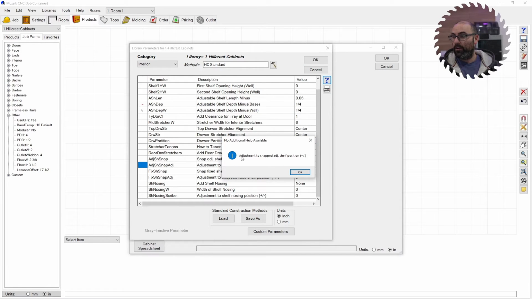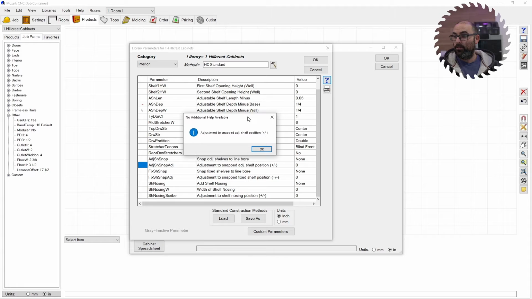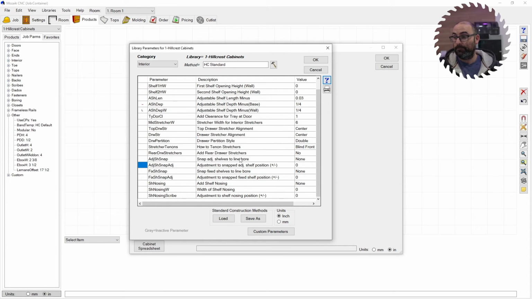This would alternatively snap your adjustable shelf, but give you a plus minus position. So you might want to have it 16 millimeters higher based on your hardware you're using. So same thing with all these, snapping to the boring if you're using line bore.